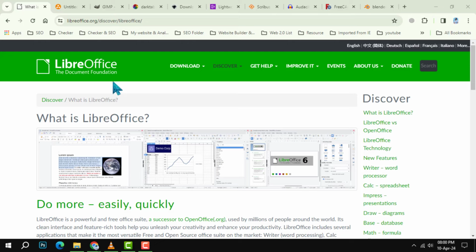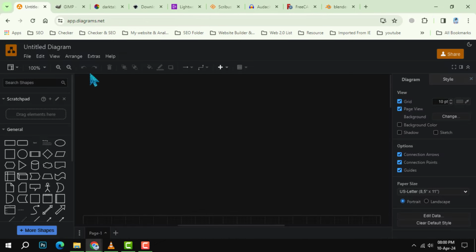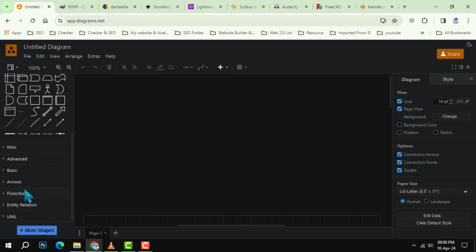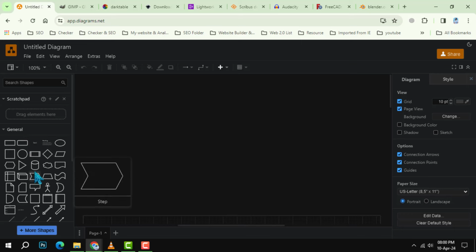At number 2, we have Draw.io, an intuitive diagramming solution that's perfect for creating flowcharts, process diagrams, and more. It's web-based, which means no downloads, and it integrates seamlessly with cloud storage services.